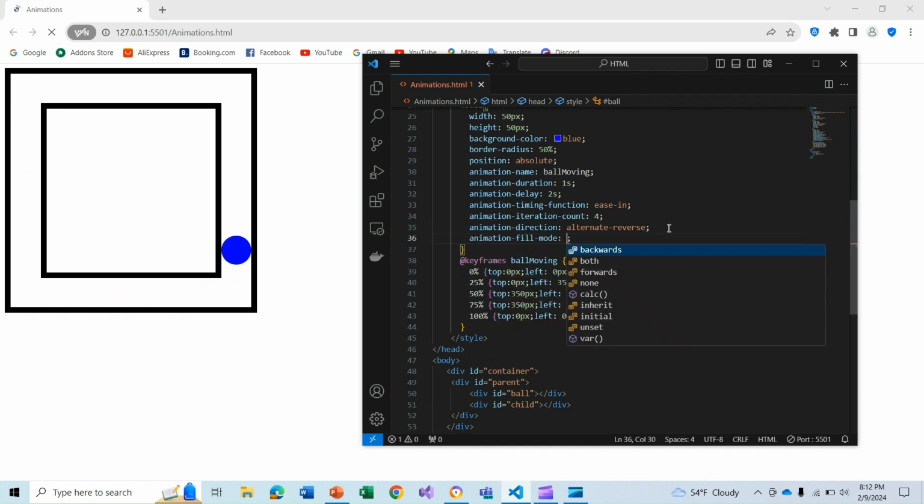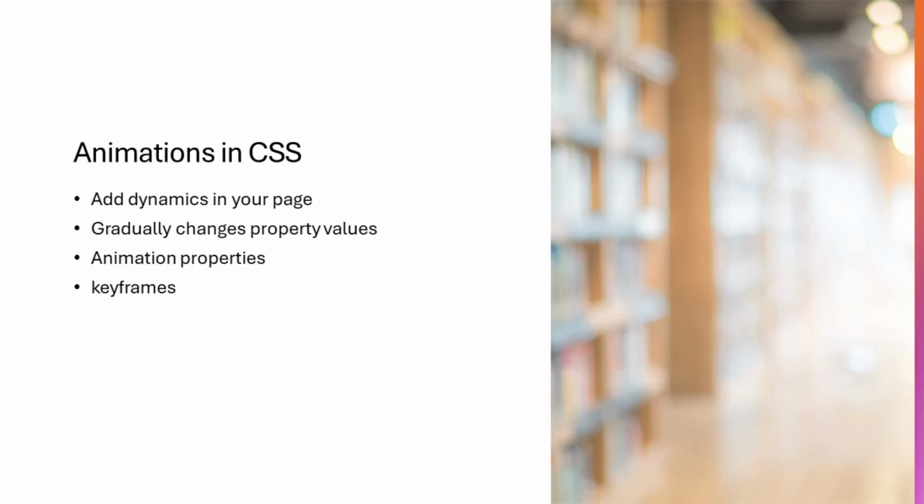In this video we will cover animations in CSS. Although you can only build static websites with HTML and CSS, with animations you can still have dynamics in your page without JavaScript. With animations you can make elements gradually change values of their properties. To add animation you need to use animation properties and keyframes.